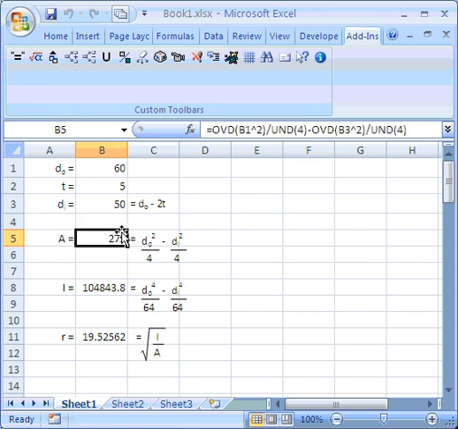In the cell formula, there are some functions here that you might not recognize. It's the OVD over the division line and UND under the division line. These again are special XLC functions, and they help us to define what we're going to show above and below the division line in equations.